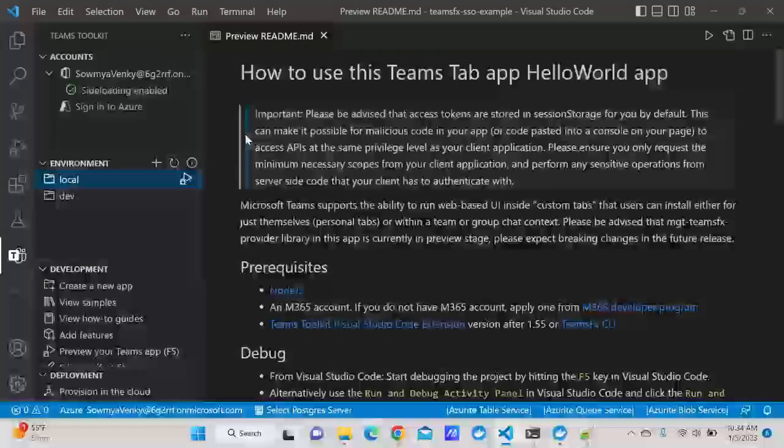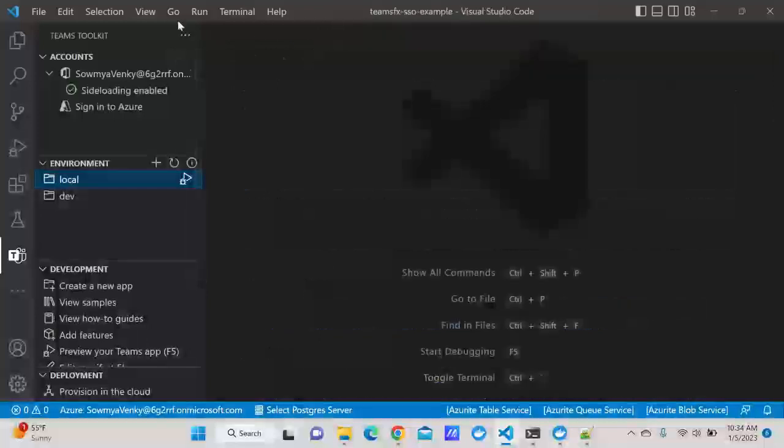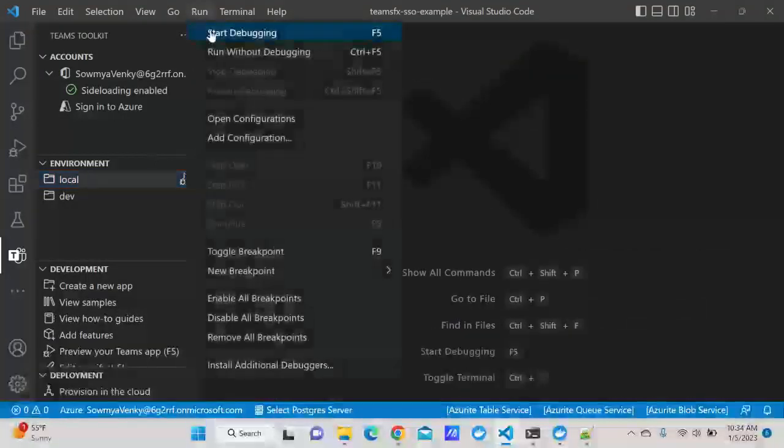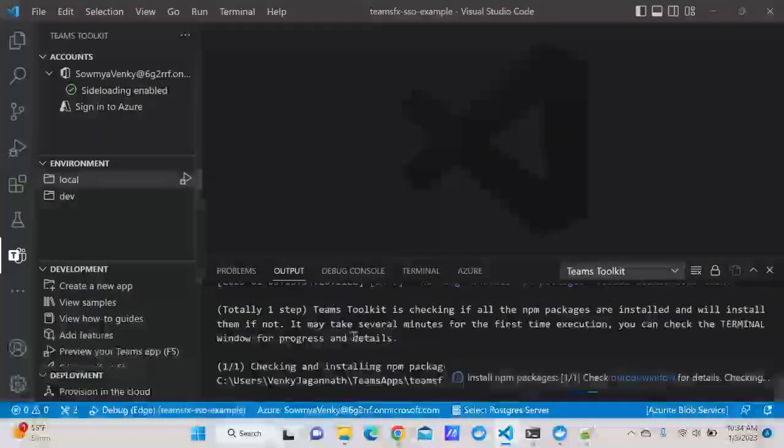But to make this simpler, all you need to do is make sure that you have logged into the M365 account, and you just hit run and start debugging. Once you hit start debugging, it will start validating all these things. So this is the real cool part. It actually logs into your M365 account, and it checks a lot of things, and then it actually does npm install on the folders that are, like, most of this are React based.